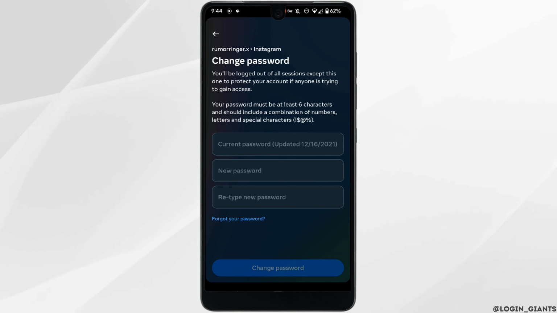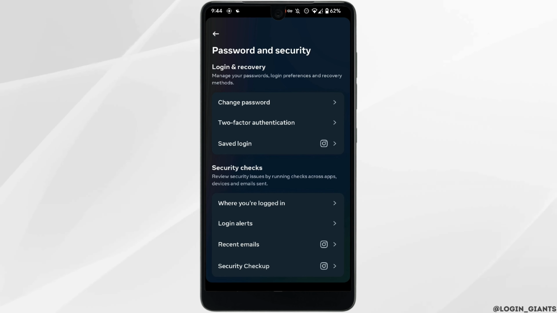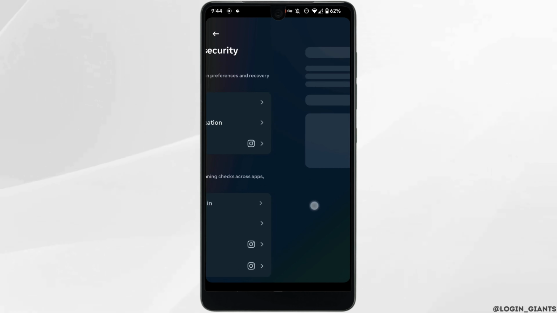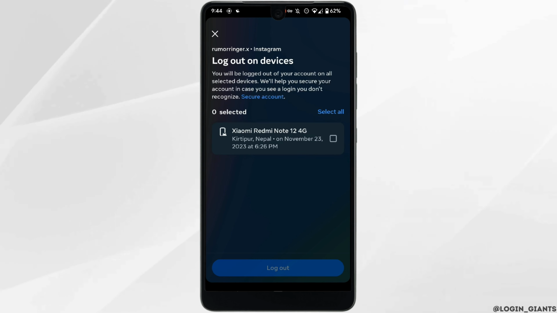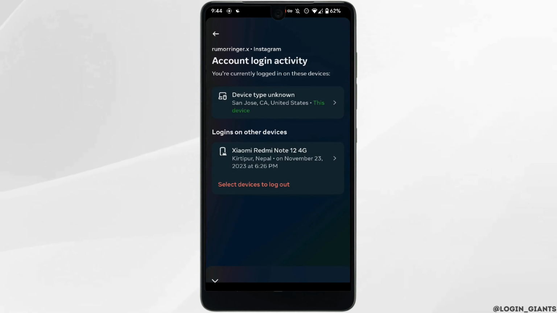Now the next thing you can do is go back and head over to click on where you are logged in. Well, it will show you all the devices that you are logged into. Tap on Select Devices to log out. You need to select the device that you want to remove, and then click on Log Out at the bottom.